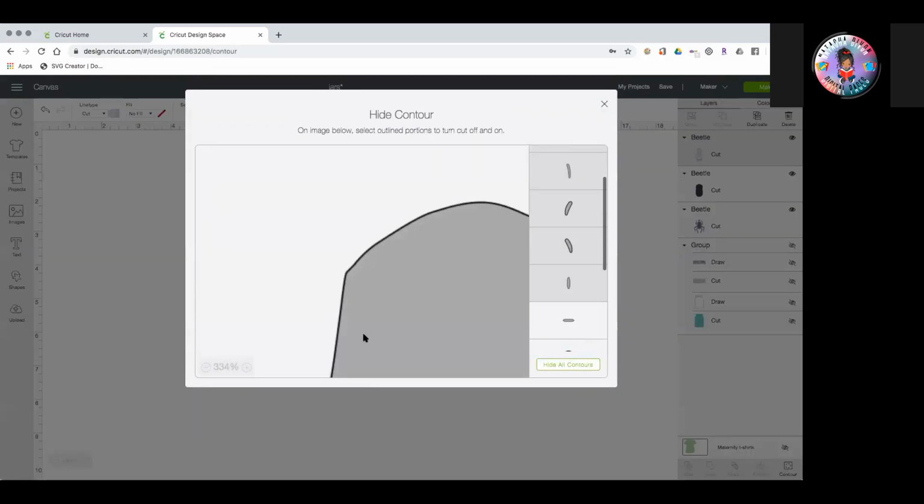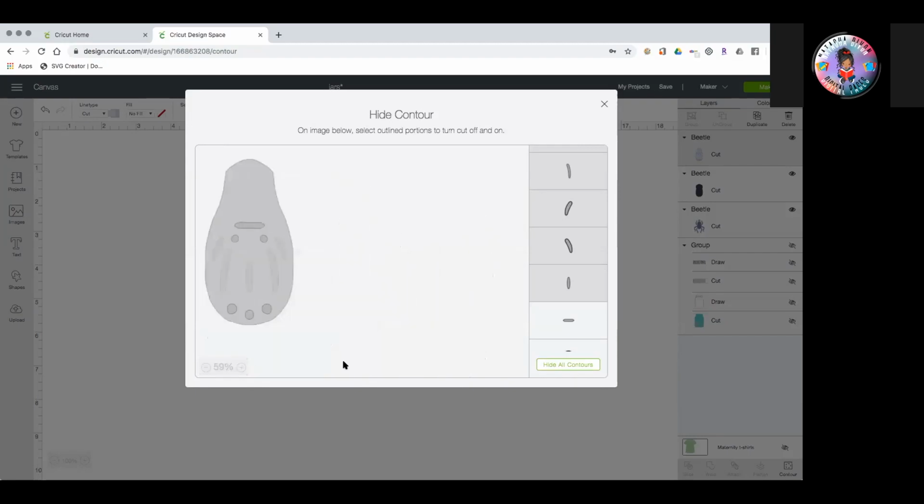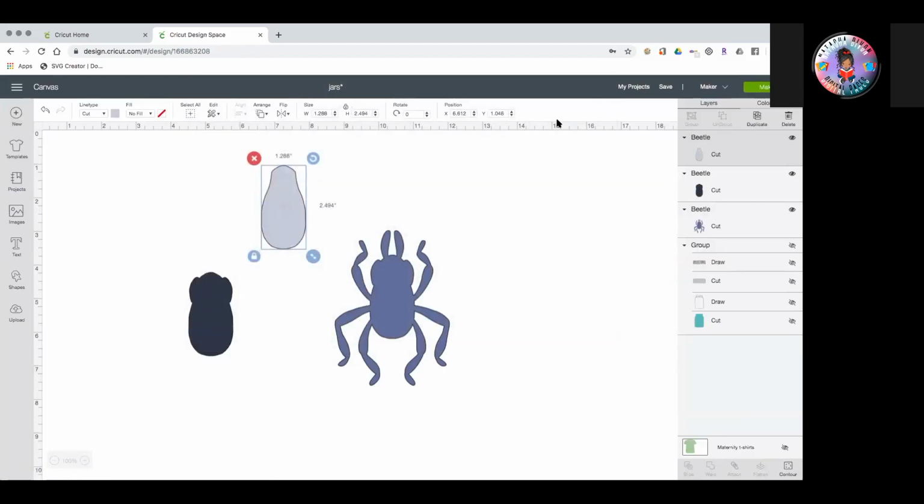And this comes in handy when you want to really customize a design that's already available, but it has pieces that you don't necessarily want. Or you can just hit hide all contour, which is everything in the middle. And there you go. You can have that. And that's how it will look.